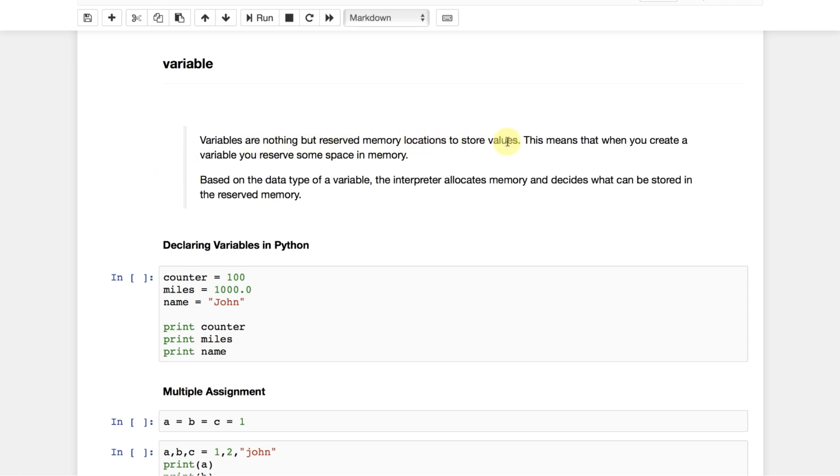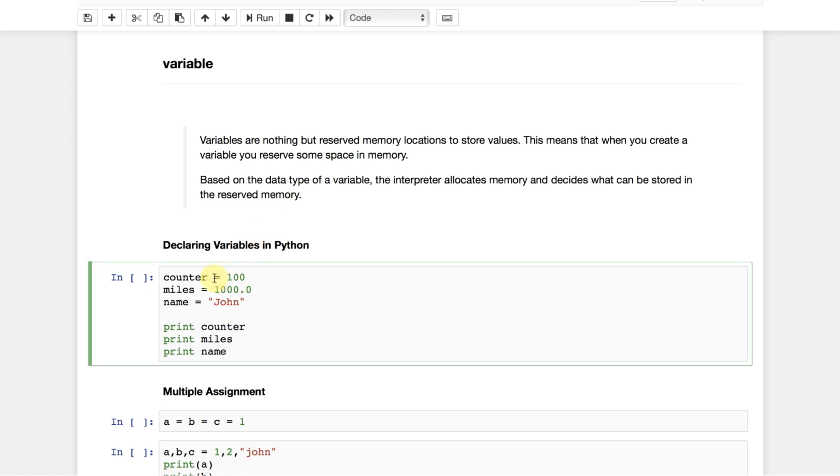Variables are nothing but reserved memory locations to store values. This means that when you create a variable, you reserve some space in memory. Based on the data type of a variable, the interpreter allocates memory and decides what can be stored in the reserved memory. Therefore, by assigning different data types to variables, you can store integers, decimals, or characters in these variables. In Python, we don't assign values to variables; rather, Python gives the reference of the object to the variable. Let's understand how to declare variables in Python.